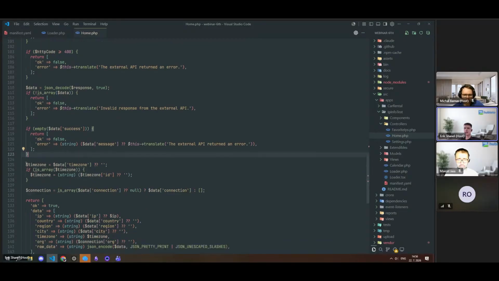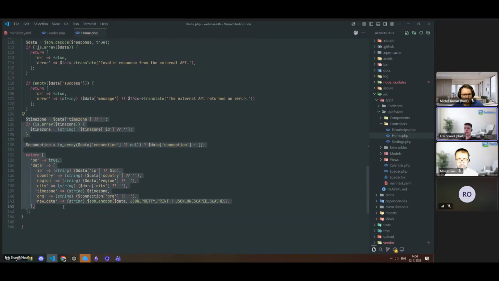Next, I would like to highlight time zone, connection, and then what we actually return.